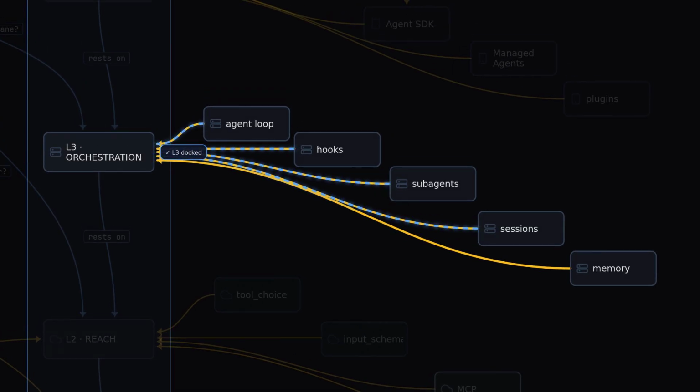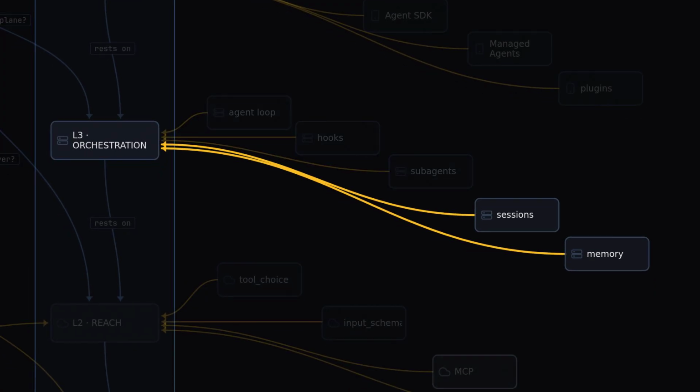Turning calls into behavior is L3. The agent loop reads stop reason and decides whether to keep going. Hooks fire at lifecycle events: pre-tool use, post-tool use, stop, and others. Subagents get their own context window so the parent doesn't accumulate noise. Sessions persist across turns. Memory carries information across sessions. This is where an API call becomes an agent that does work.